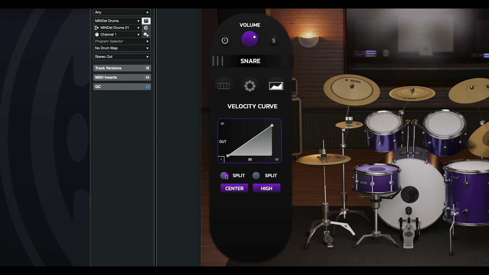Another cool feature here is the split. Now this can save you some time in your drum programming because it will allow you to determine a certain velocity level beyond which the articulation would change. That means that if I set it to 85, the center snare will play on velocities 1 to 85, and beyond that a rim shot will be played. Let's check it out.